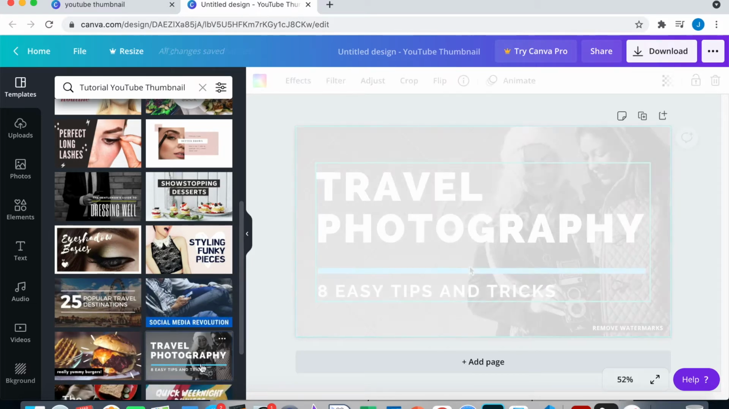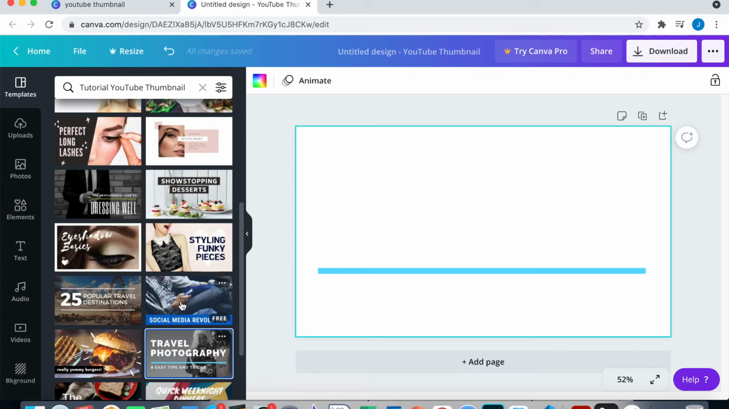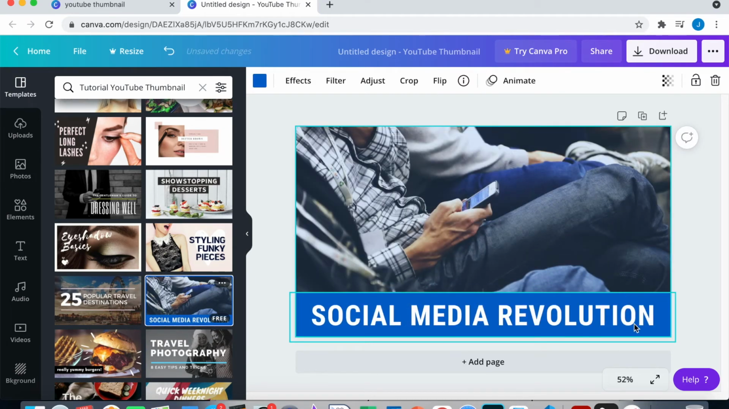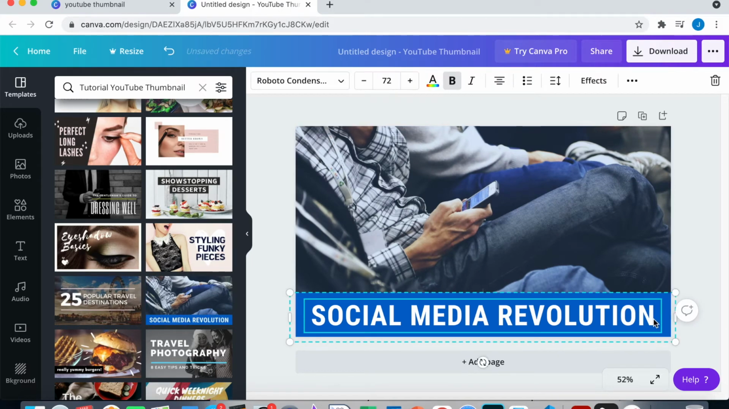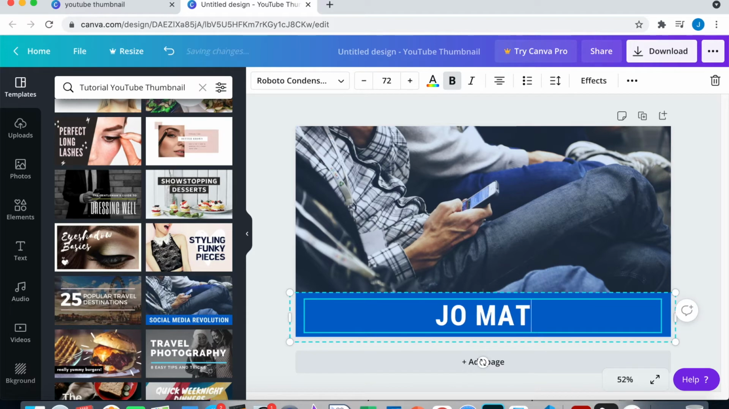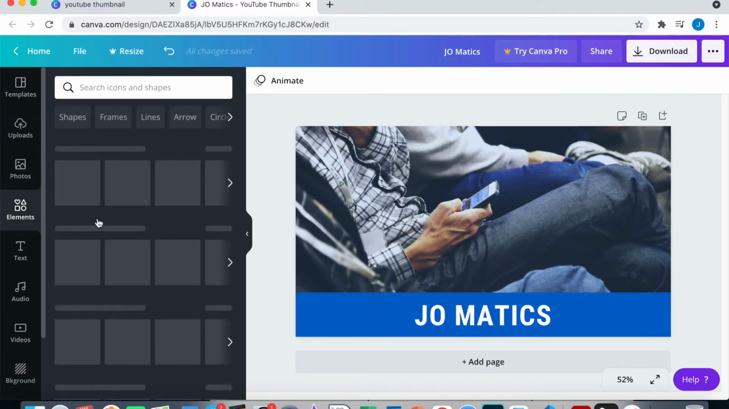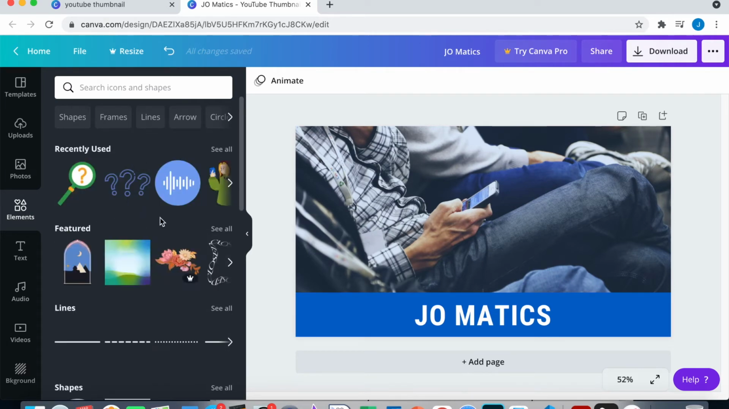So let me show you a very simple example of an image. As you can see, I can select the social media revolution. This is a standard template of a business, or rather someone just using the mobile phone. And all I need to do is to change the text below to geomatics. And this is actually already being used by my channel. And what I need to do is just save it out as a template, download it as a PNG file, and it's ready to go.